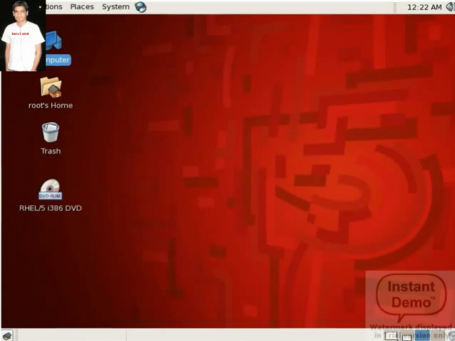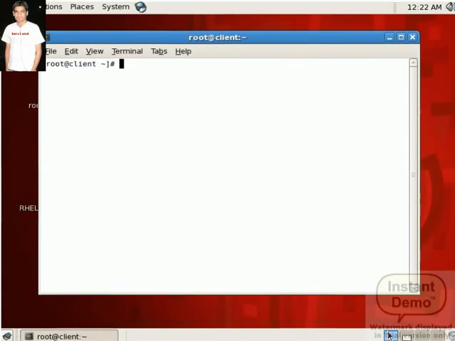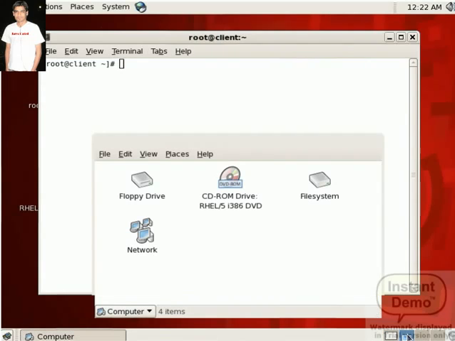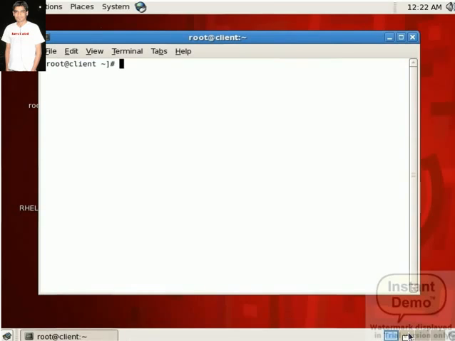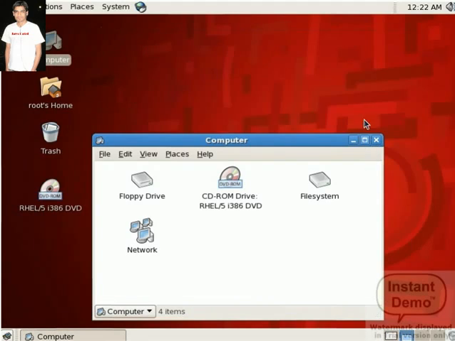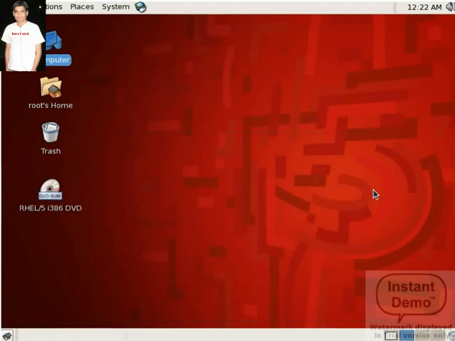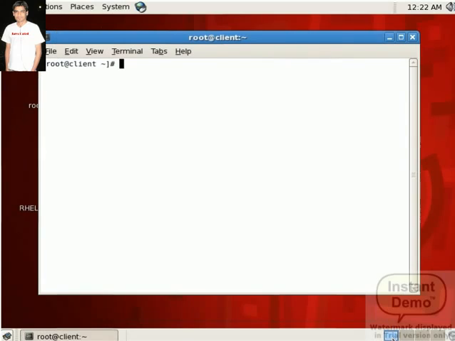Suppose you want to open workspace 3, click on workspace 3. And now click on workspace 1. So here you can see the terminal. Click on workspace 2, you can see My Computer. We are in workspace 1. So finally, using the workspaces, you can use different types of desktop.